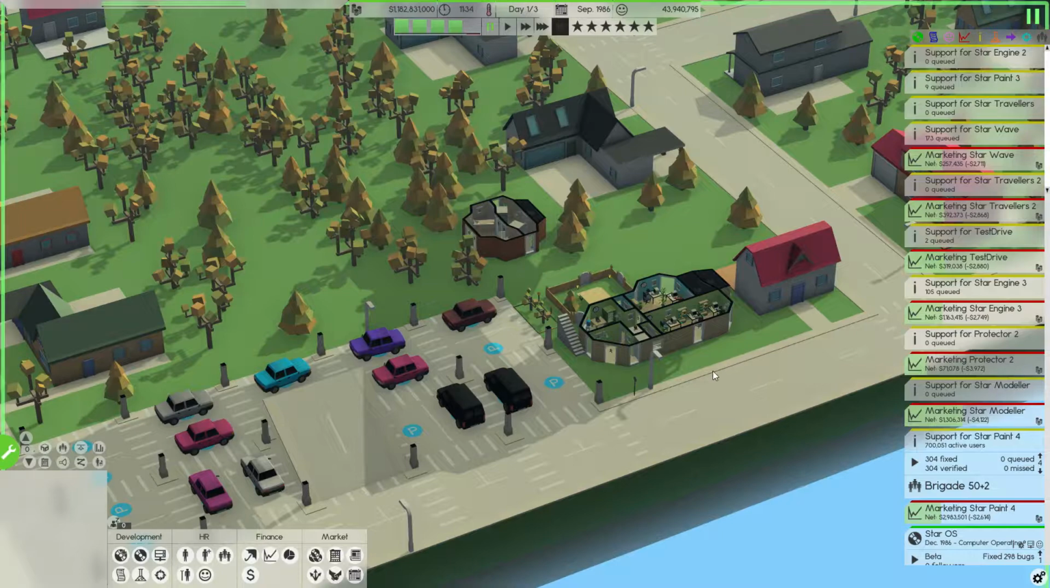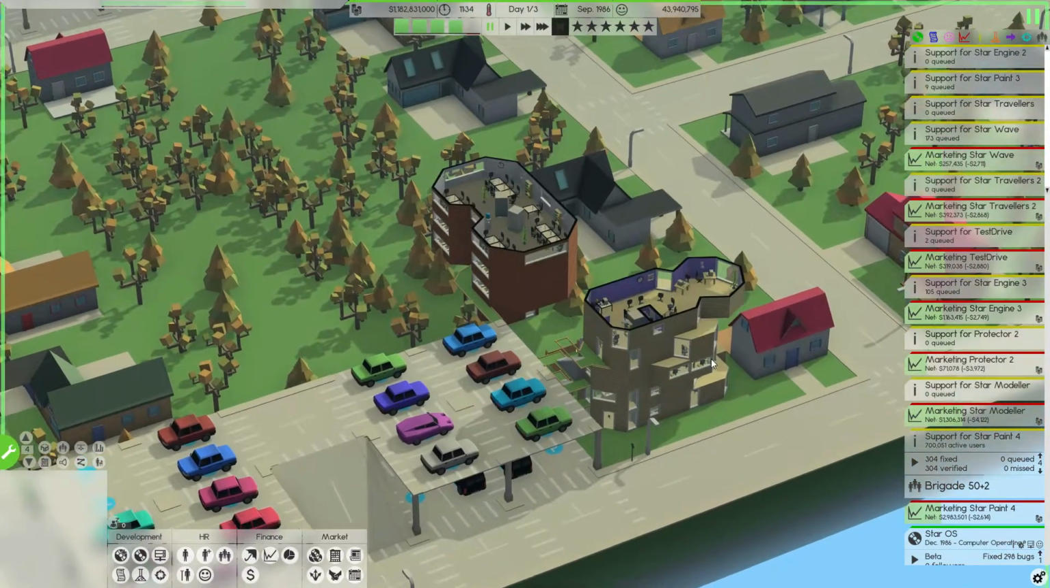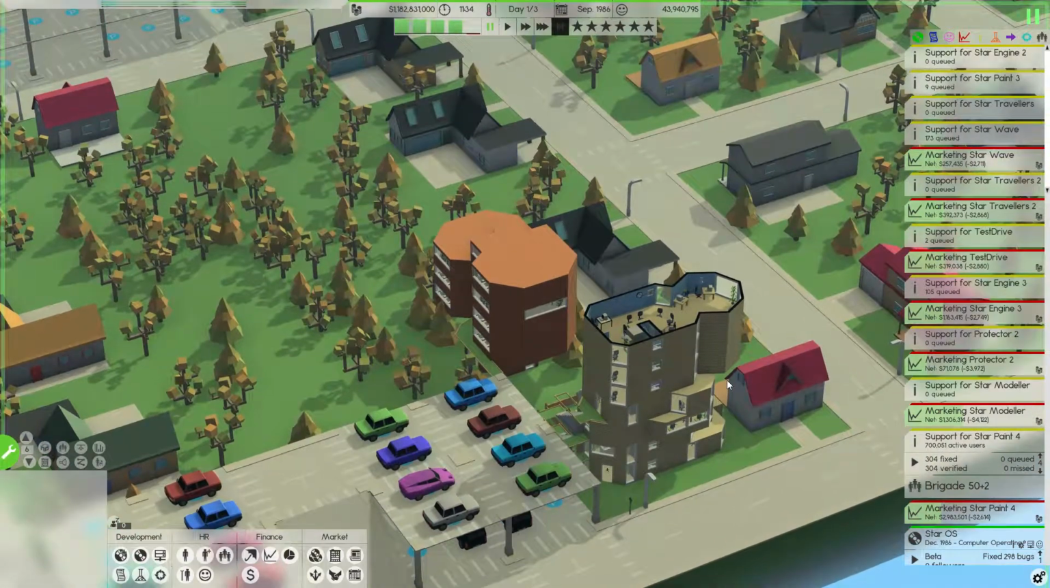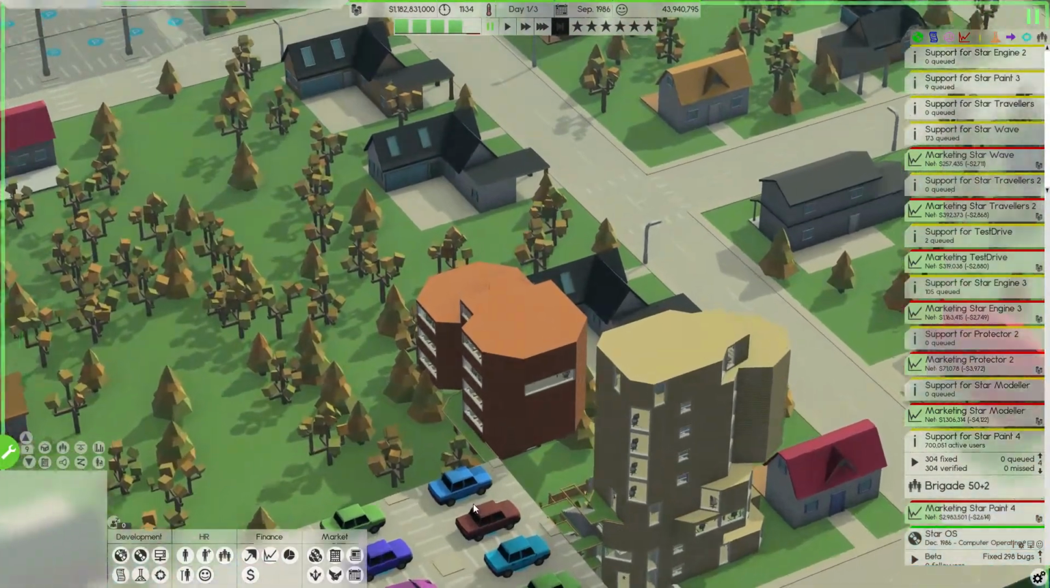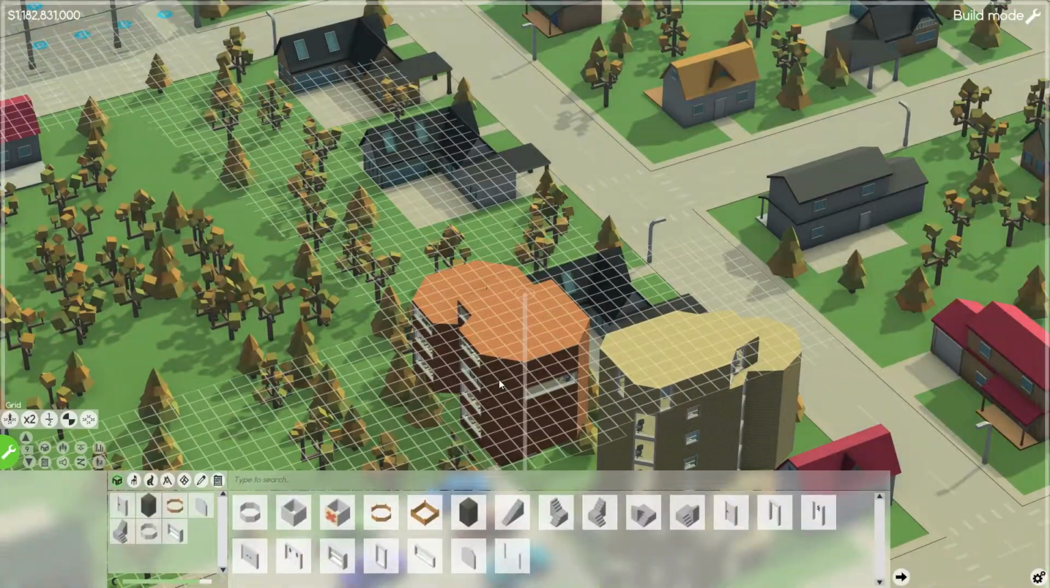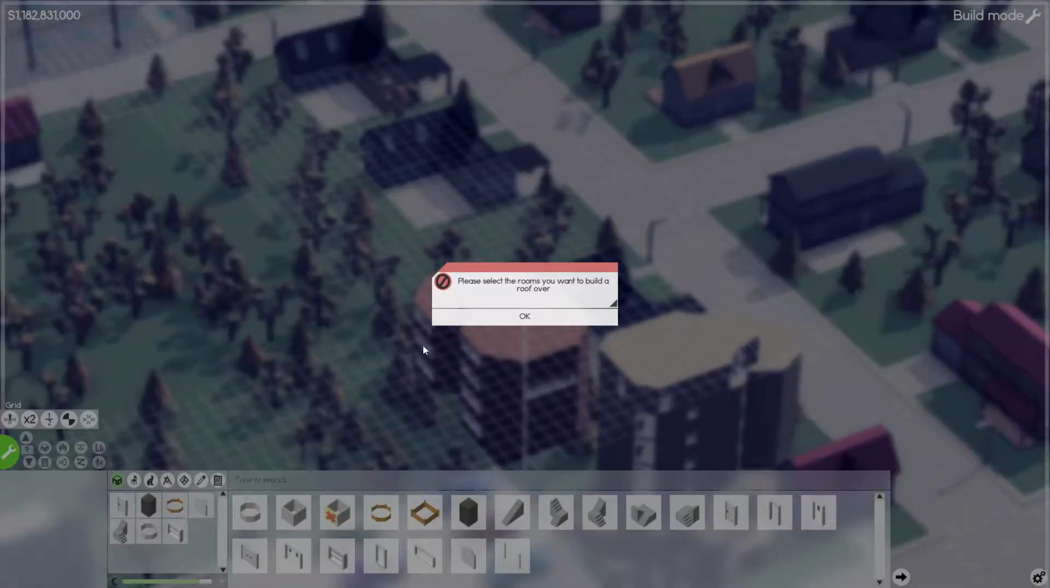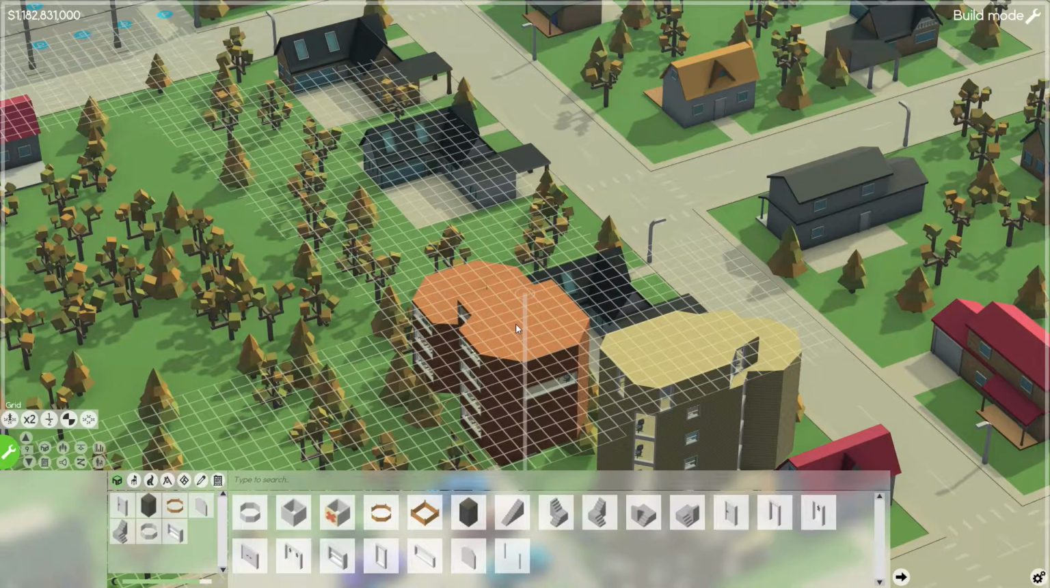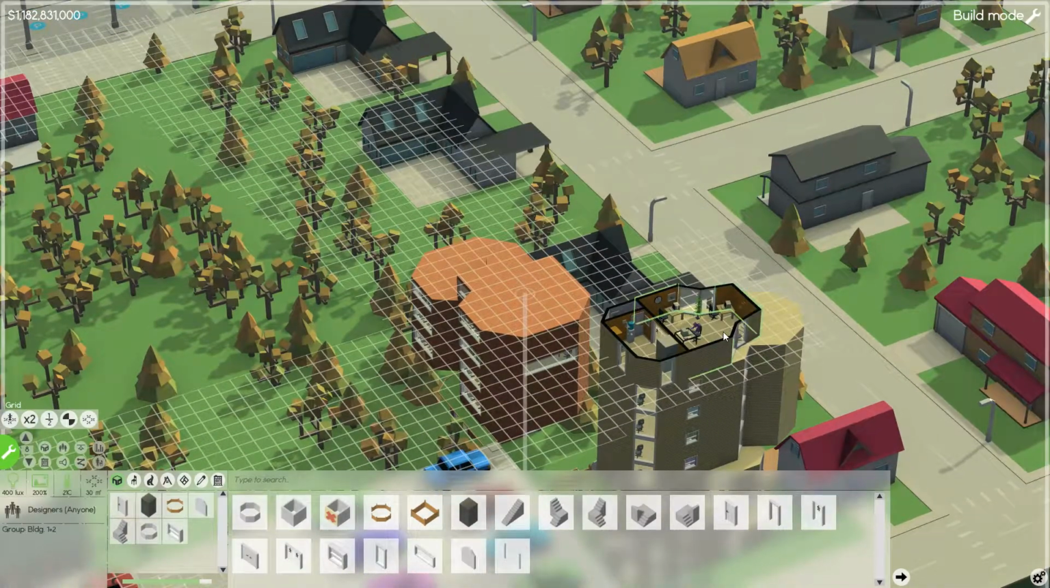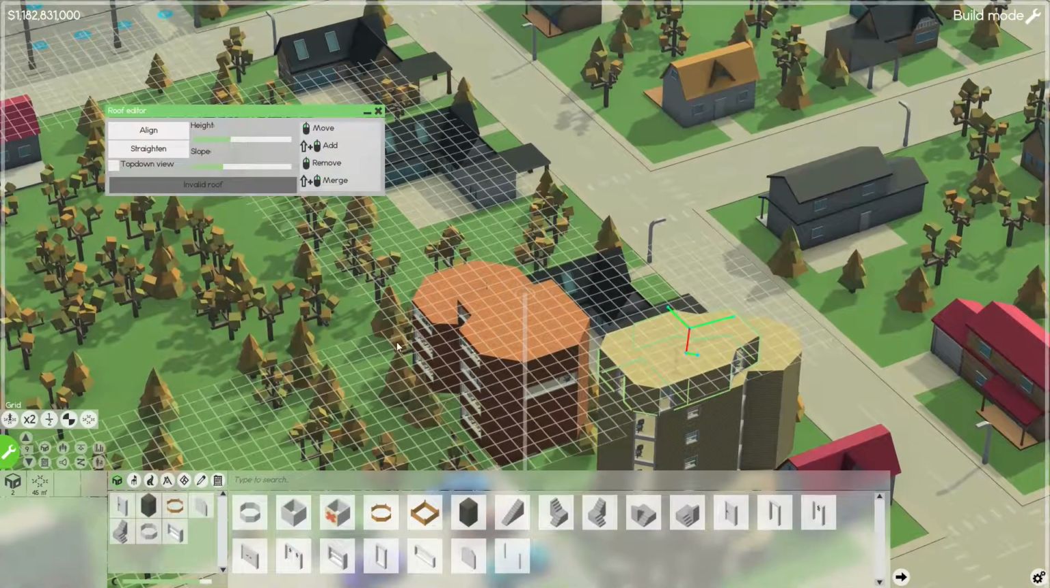Okay. There have been updates since the last episode, and maybe let's start with that. Apparently we can now, oh, here they are, build slanted roofs. Please select the room you want to build a roof over. Okay. So, let's see what happens with our weird shapes.